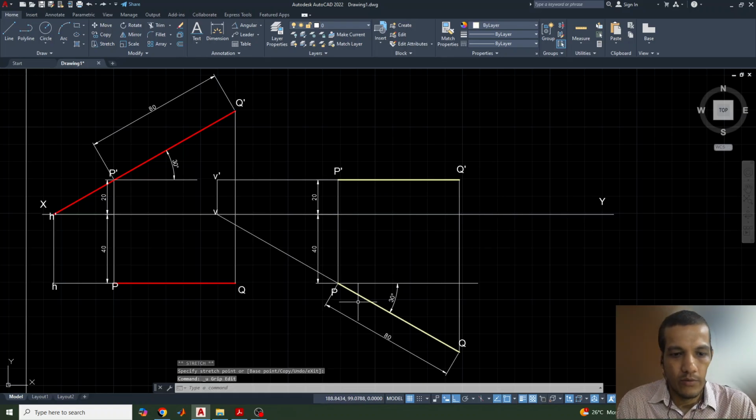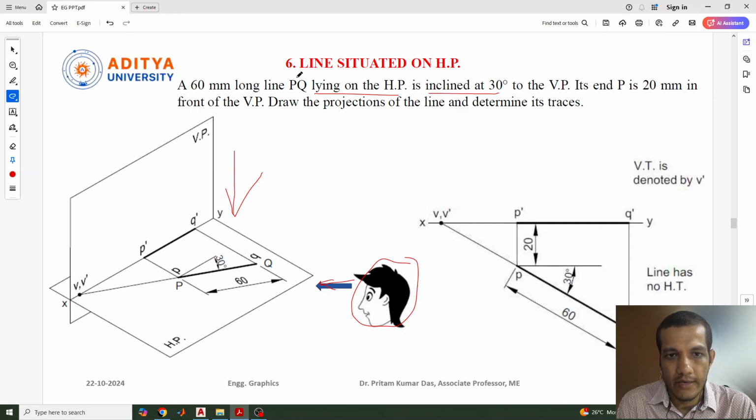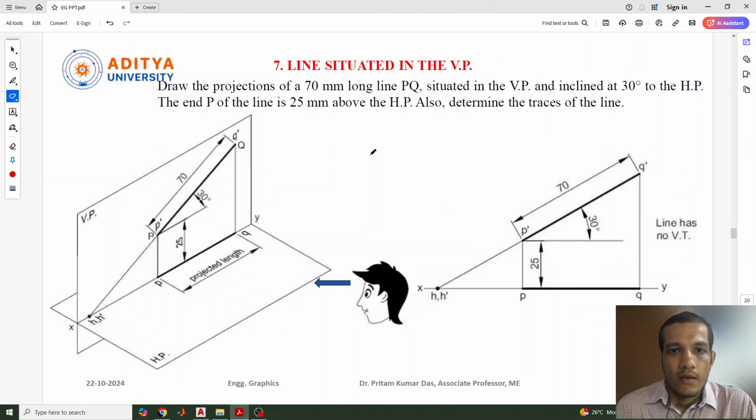Okay, so that will be the answer for this kind of condition, when the line is situated on the HP and inclined to the vertical plane. The next condition is the line is situated in the VP. That means the line will be placed on the vertical plane and inclined at some angle theta to the horizontal plane. So that is given, inclined 30 degrees to HP.